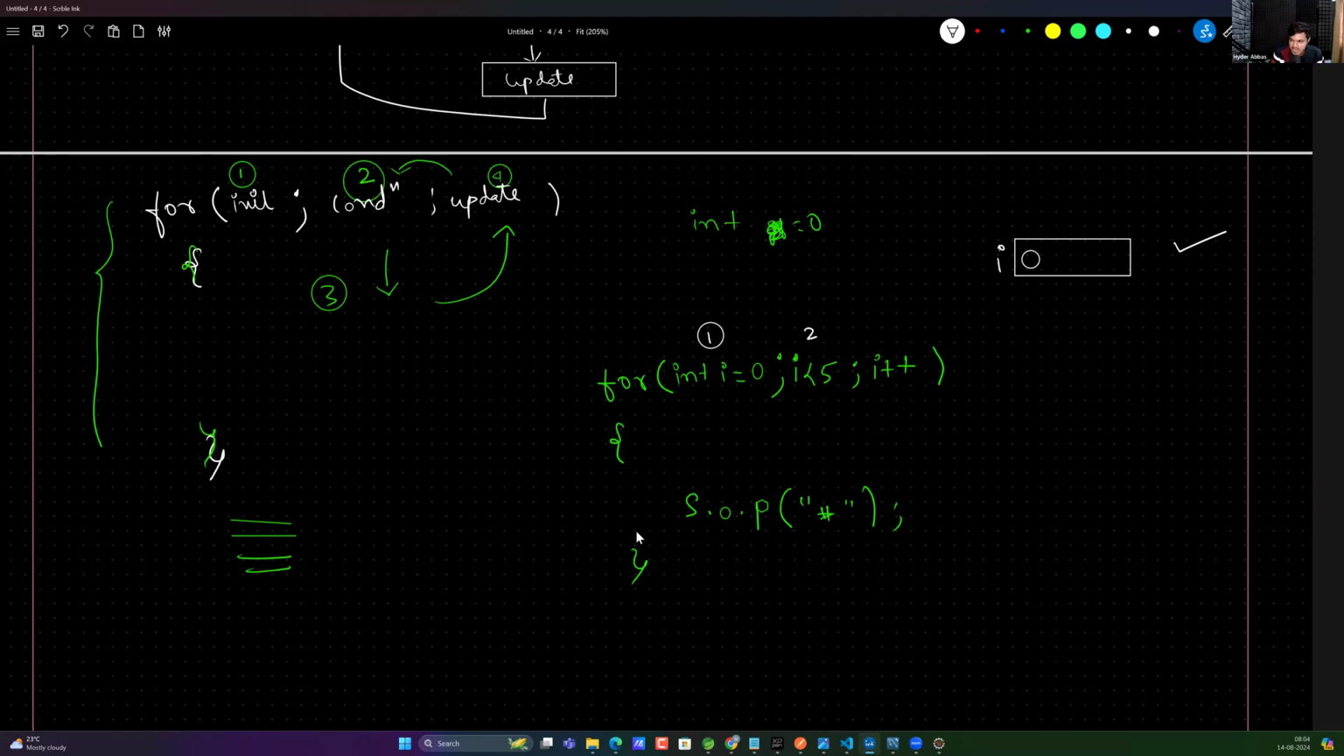Second is this part, right? I'm checking is i less than 5. Inside i, right now, what data we have? 0. Is 0 less than 5? Is it true or false, my dear friends? It is true. If it is true, the body, right? Body System.out.println, I will print 1 star here. Great. After this update, i plus plus, i will become 1.